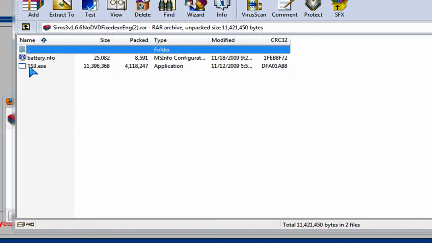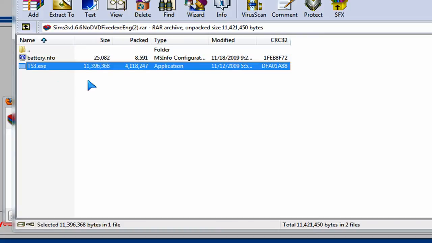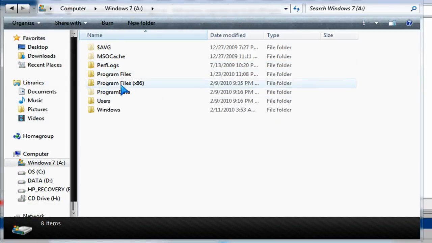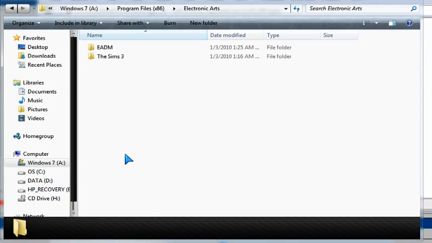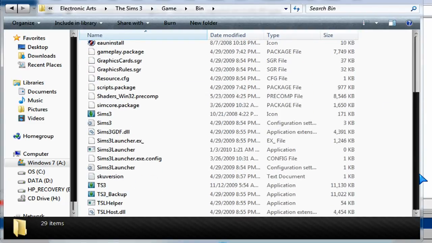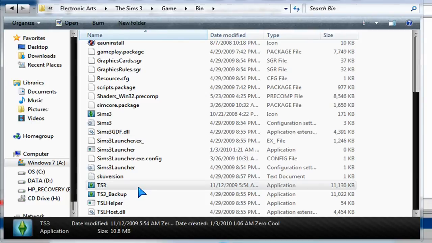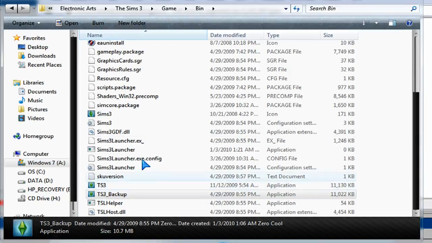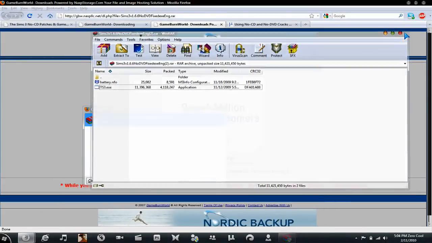Now it's going to have the name of your game. Mine says TS3.exe. It's the name of The Sims 3. Now to put it in, you're going to need to patch up the original file. So let's go look for it. Electronic Arts, The Sims 3 game. Now you've got to look for where the main game is at. Mine is right here. I already have it installed and I have a backup just in case it didn't work, but it did. Always have a backup, so it'll be really easy to go back to. So just drag it, drop it in, and there you go. That's how you use a no CD patch or DVD patch.